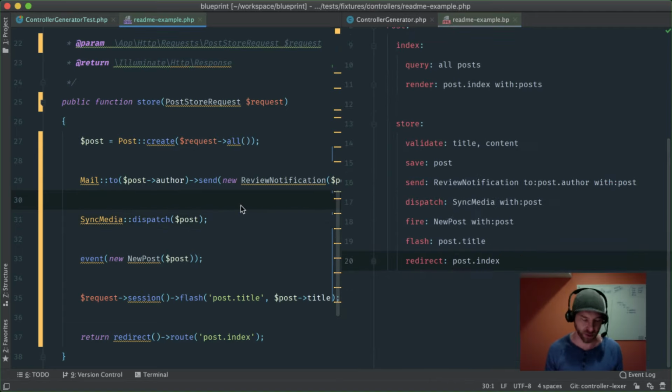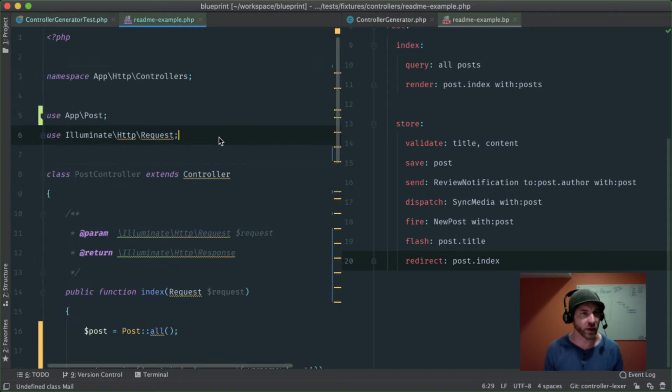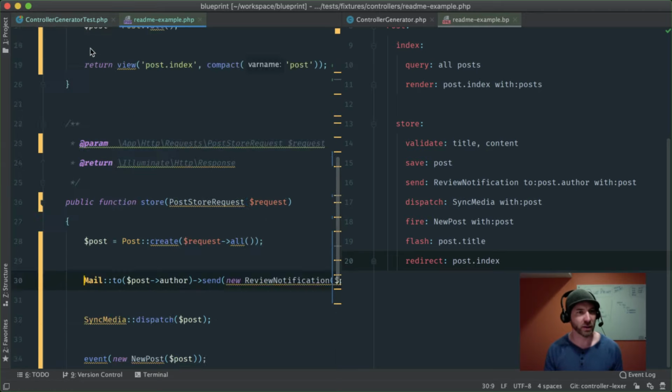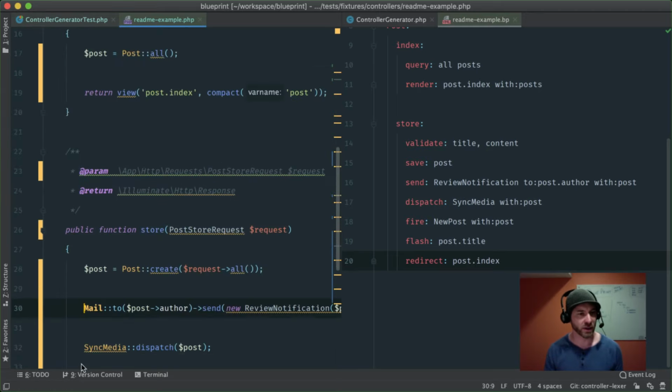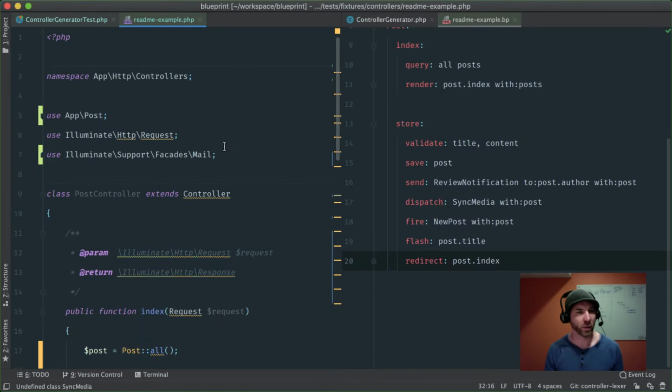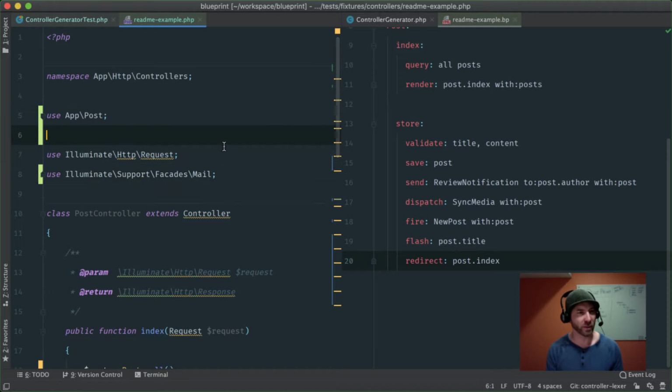So again, just something that I think is going to help differentiate Blueprint. All right, so let's get all these imports correct. First of all, we're going to need the mail facade. We'll need the sync media facade. Whoops. So what is that going to be? That's going to be use app jobs sync media.